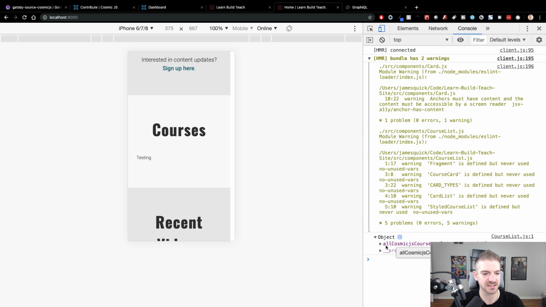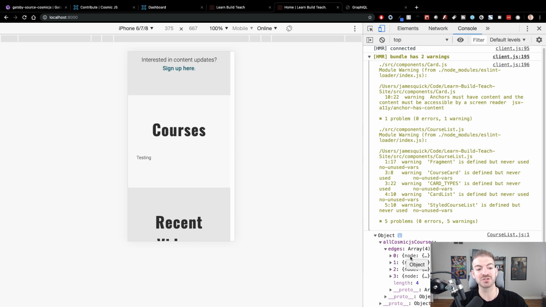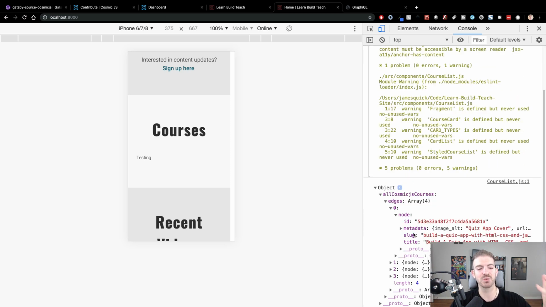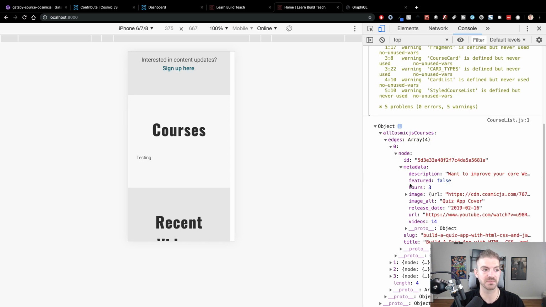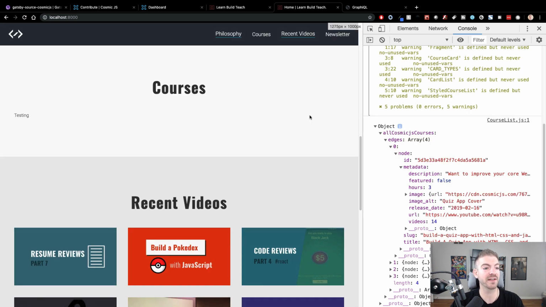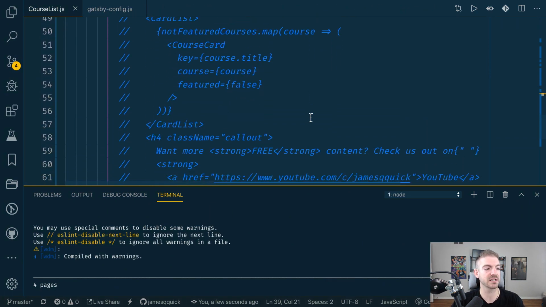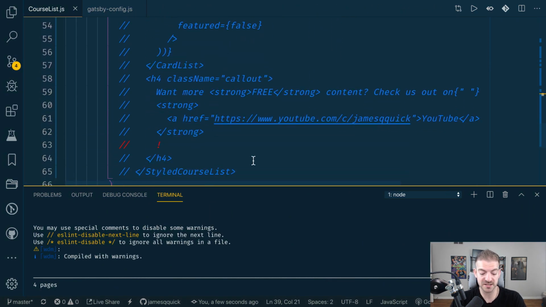information. It looks like object, and then all Cosmic JS courses, and it's got edges, and then each one of those edges has a node property. Inside of the node property, we should see all the information we're looking for, including the metadata stuff that's up there. So this looks right. We're getting the right information from the query. Now we need to actually convert that to the kind of information that we're looking for.